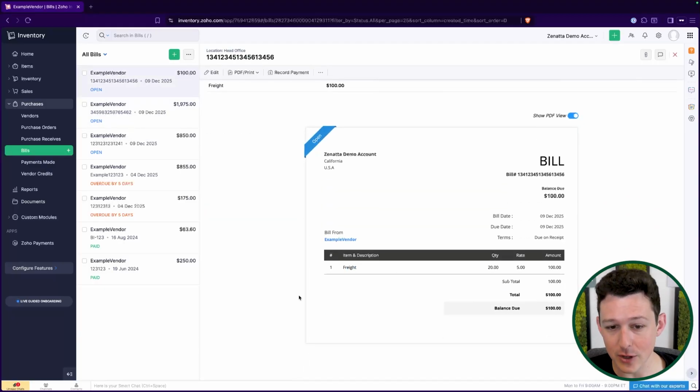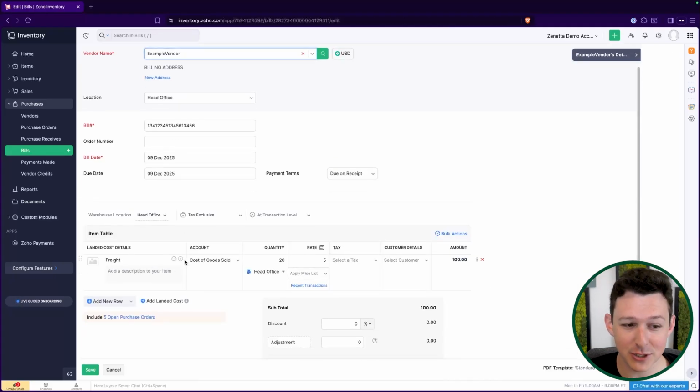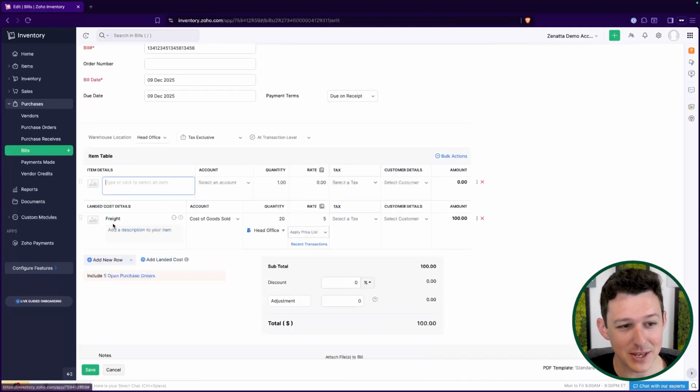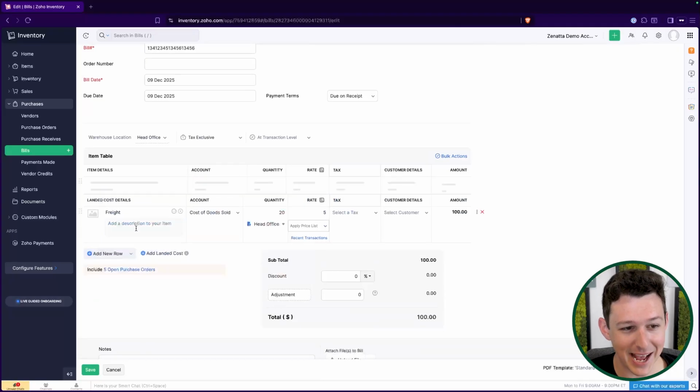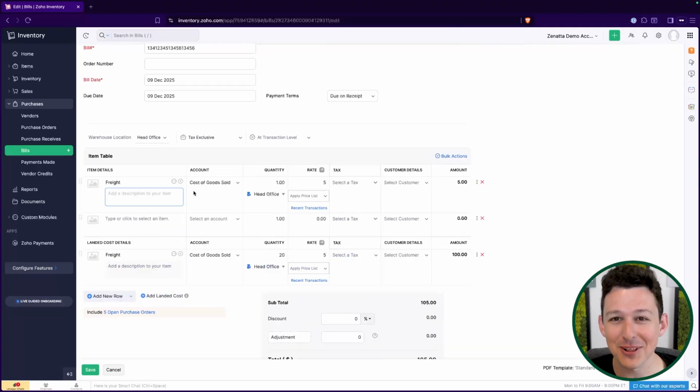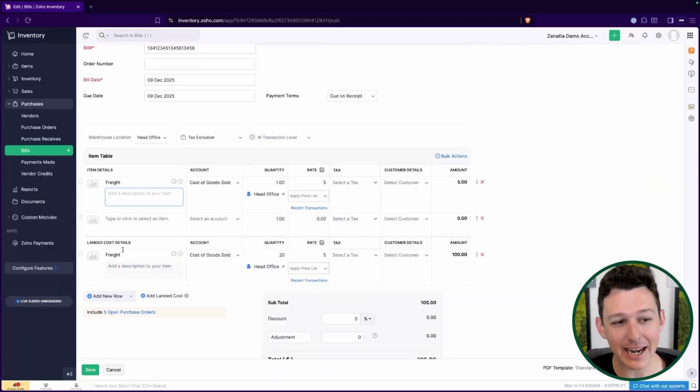You'd make a bill only for that landed cost, and make sure, this is where it gets tricky, make sure as you come in here and do this, you're not accidentally adding it here as an item, right? This is where the way that we have to add these landed cost components as items can get a little bit tricky, because I cannot add it just as an item.